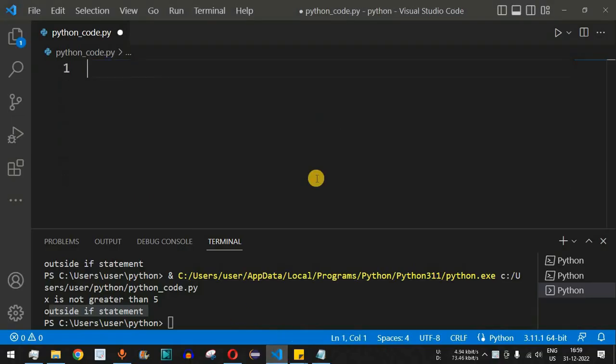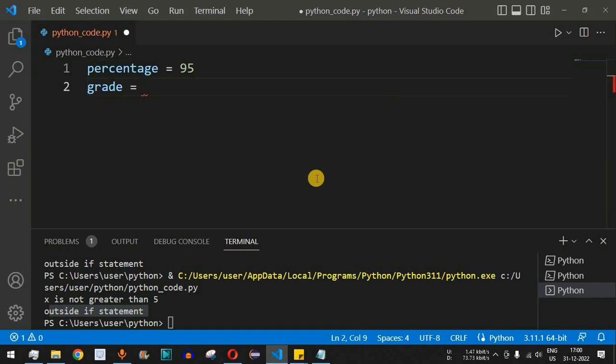Let us clear all these lines of code, and over here we will simply have the percentage variable, and let's say we have 95 as the percentage initially. And then we have another variable that is grade. Let's say it is equal to D initially. So we have this character that is D over here.